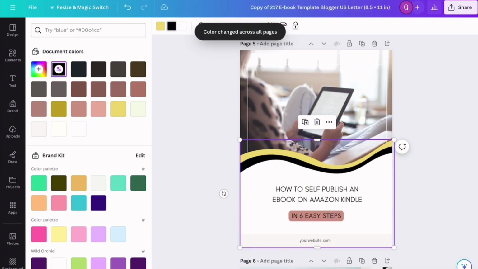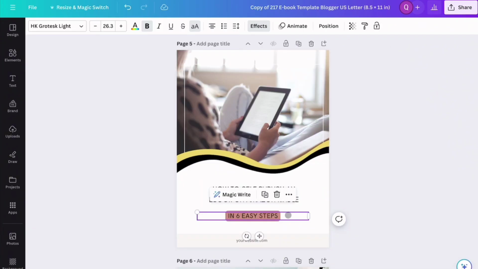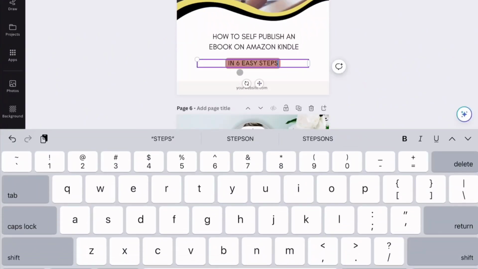So now you've easily changed all the documents, that everything inside of this document that was those colors should now be that. So I'm going to also change this button color just to keep everything together.